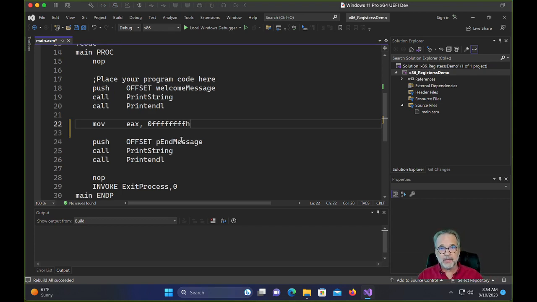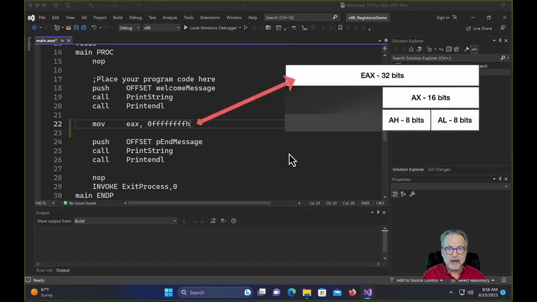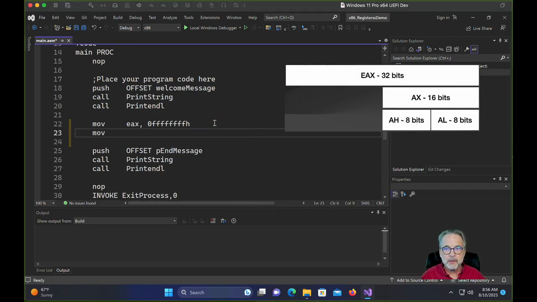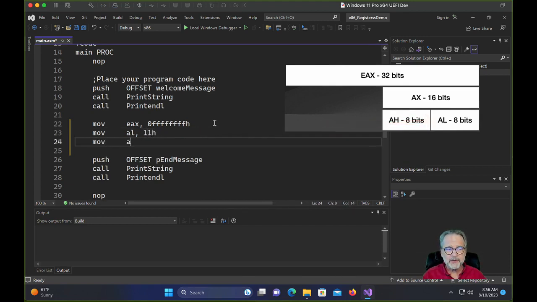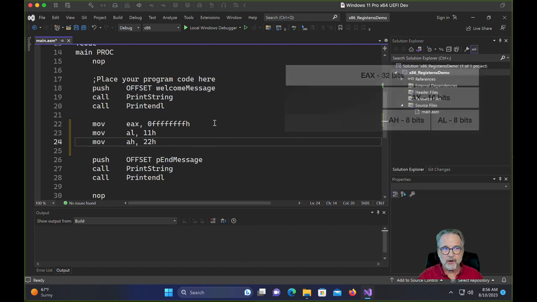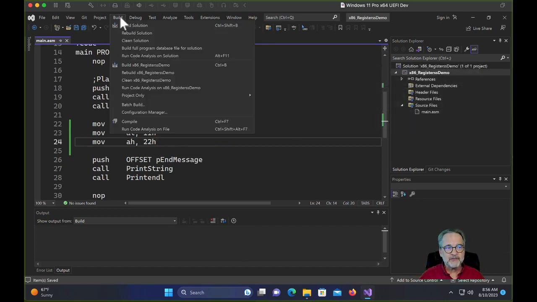Now we could demo it at this point, but let's not do that. Let's go ahead and put in some more statements. What we're doing is we filled up all of the bits in EAX. Now what we're going to do is move into AL. That's the lower 8 bits of EAX. We're going to move into AL 11h, and then we're going to move into AH 22h. So you'll see how it changes EAX overall. So let's go ahead and save and build this.